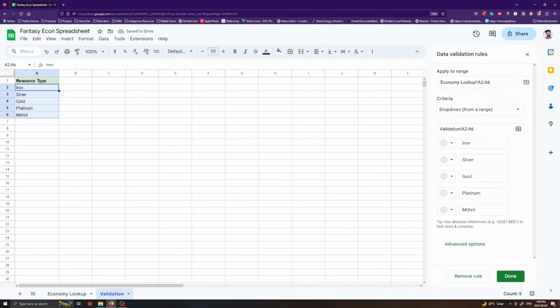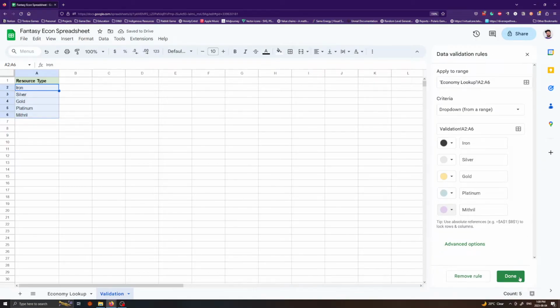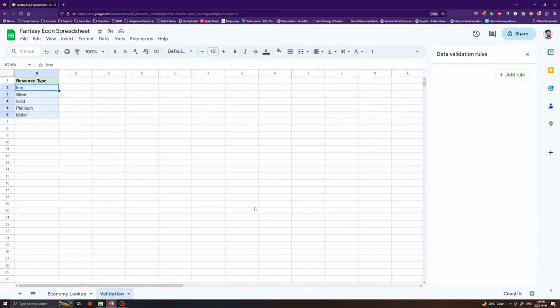So the next thing that's really cool that Google Sheets can do pretty easily is I can change the color. So I'm going to give iron like a black color, silver can stay silver, gold can be yellow, platinum can be, I don't know, this kind of weird green color, and mithril can be purple because it's kind of magical. So then I'll hit done. Boom. Okay, we're going to come back to economy lookup.